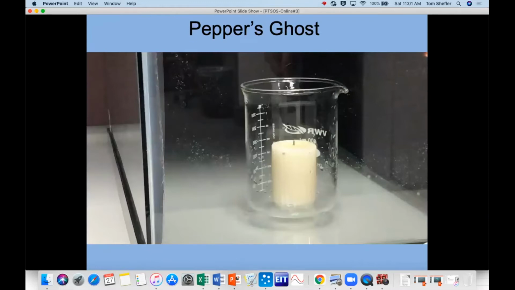Another sort of illusion is called Pepper's Ghost. And this relies on the fact that when light hits glass, some of it transmits, but some of it reflects. It depends on the angle of incidence how much reflects. And so it depends on the material as well, but in general, about 5% of the light striking a window gets reflected. And so I've created this illusion here using that.